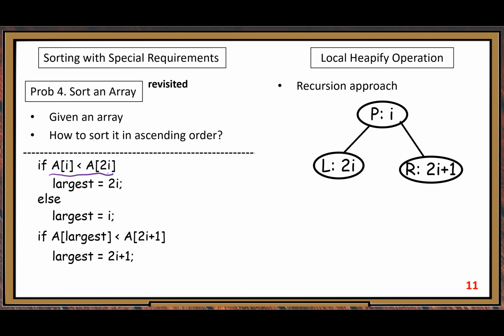You can see after these 3 assignments, we may have 3 different assignments to the largest variable, right? I, 2I, 2I plus 1. After these 3 assignments, we make sure the largest variable stores the index of the largest among the 3 elements, right? The largest value. We store that location into largest.